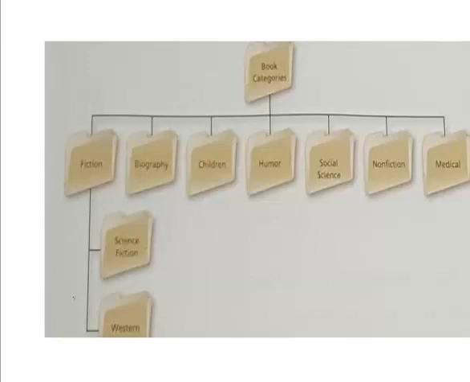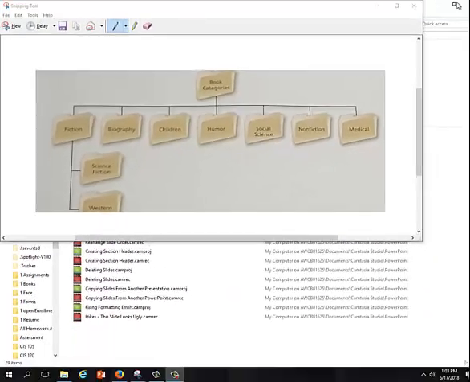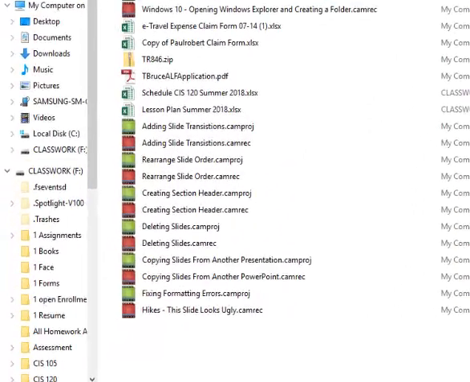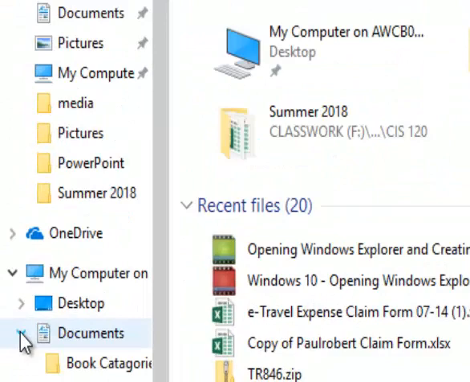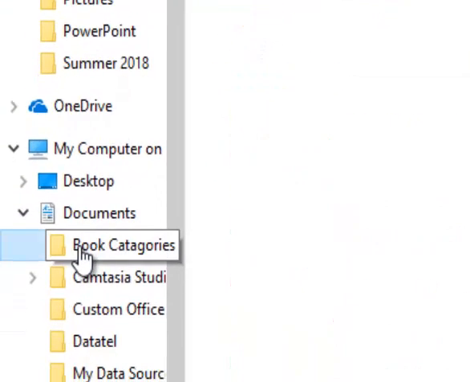Now, here the folders should be represented in alphabetical order, which means it first would be biography, then children, then fiction. But your book did it a little bit differently because fiction has two subfolders underneath it. So they drew it so the one with the subfolders were on the left. It would have been a better picture for us to look at if fiction and Western were reading left to right rather than underneath each other.